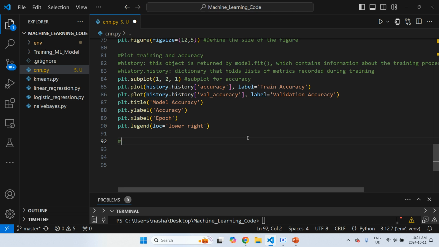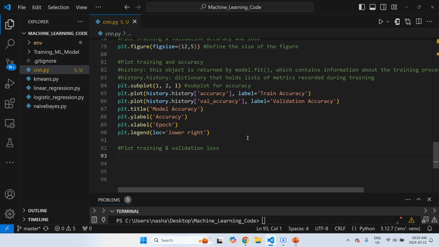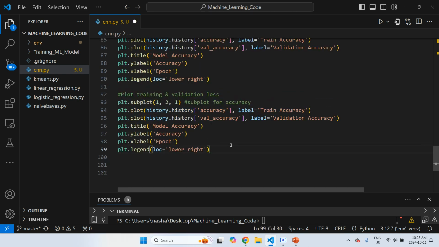Now we're going to plot training and validation loss. Essentially, training is the number of epochs against accuracy for the first plot, and then training epochs and validation loss, or the loss function essentially. So we're going to do the same thing. I'm going to copy this and just paste it, and we're going to change things. So this subplot changes to 1, 2, 2.